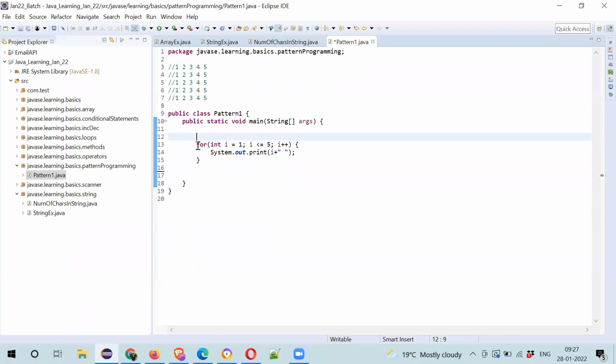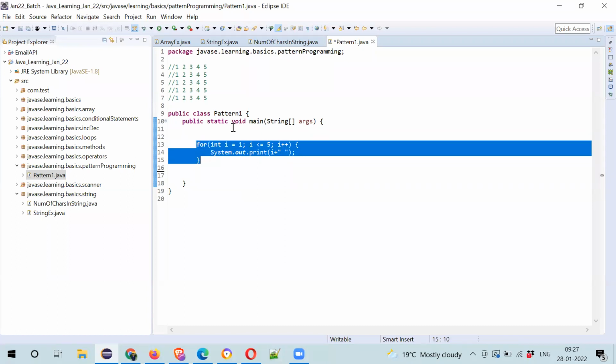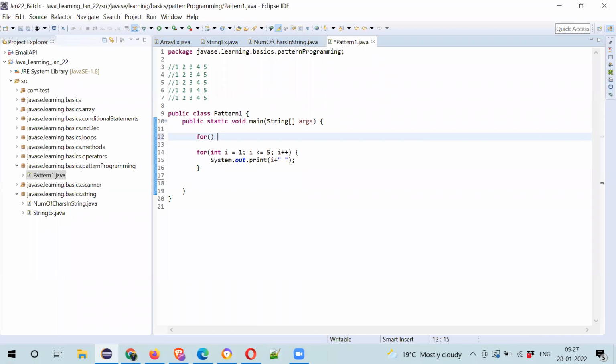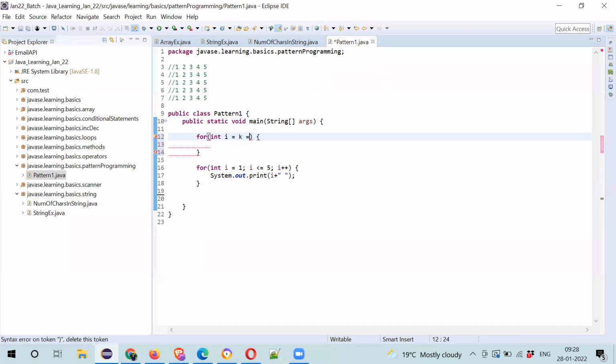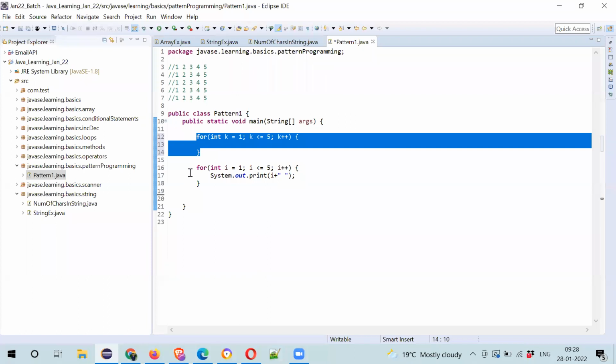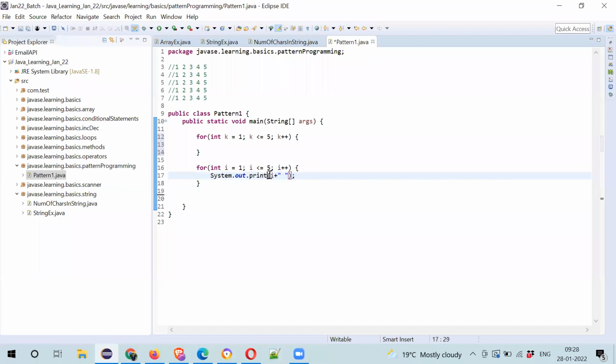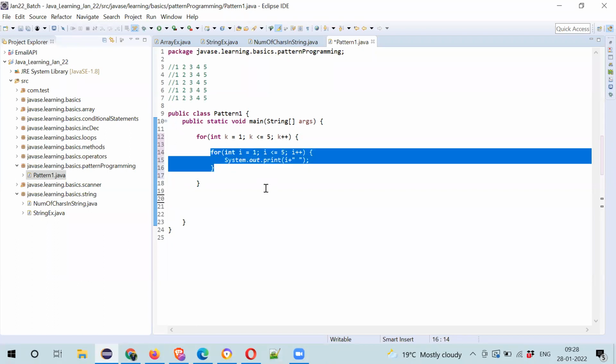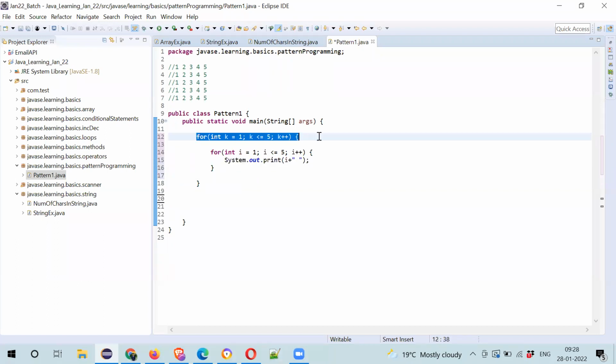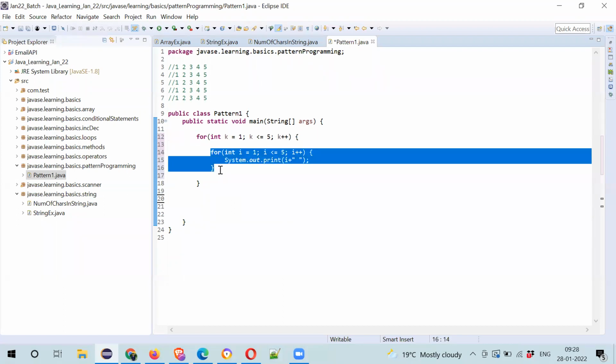Then how can we do this? We need to execute this 5 times. Now create a for loop, the same for loop with 5 times looping: int k equals 1, k less than or equal to 5, k plus plus. It will just loop 5 times, and each time it will print 1, 2, 3, 4, 5 with spaces. If I cut this and paste it inside of this, this will go for 5 times. For each and every time, it will execute this, isn't it?